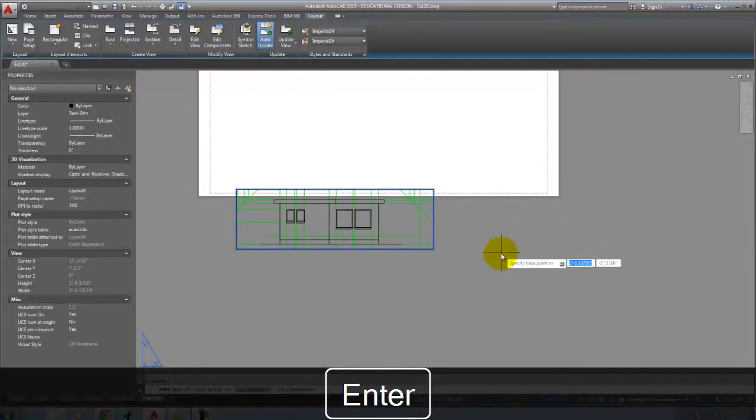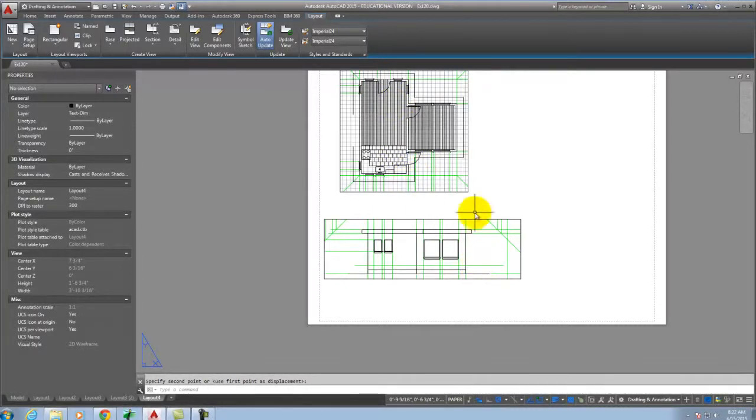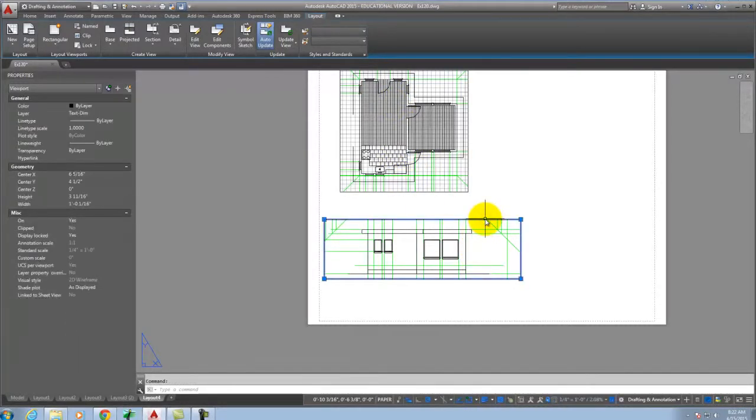I can type move, and I can move it up here. And I'm seeing that I have the floor plan and I have the bottom elevation. And the two are now independent. They're not tied together. Right? I can work with them.